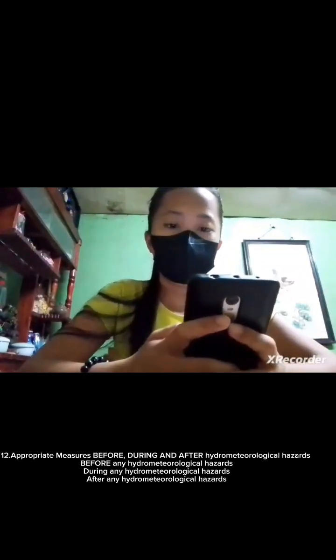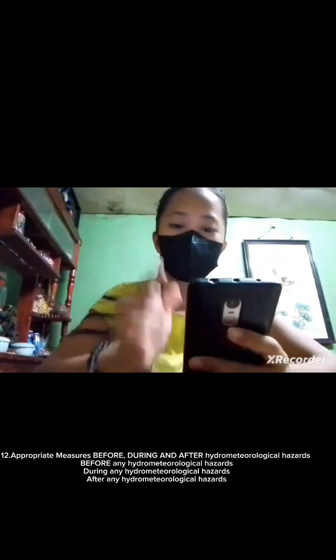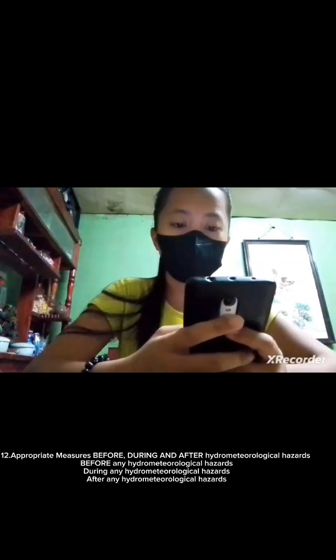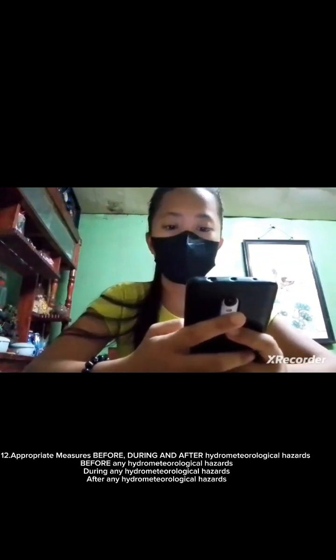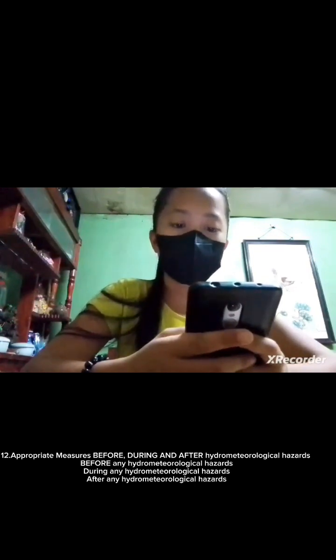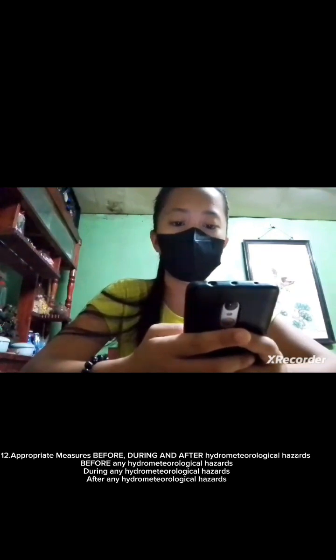During any hydrometeorological hazard, number 1, if there is no advice to evacuate, stay indoors, keep calm, and do not go to isolated or open areas. Number 2, listen to weather updates by PAGASA and advisories by the NDRRMC. If the electricity is out, use battery-powered radios.